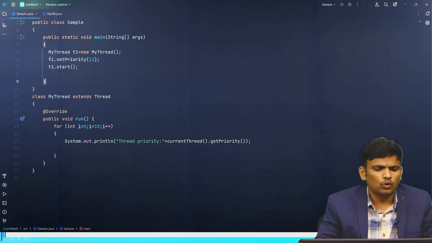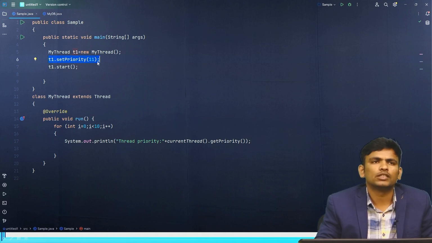If you pass anything else, it leads to an exception. To set the priority and to know the priority of a thread, we use special methods: the setPriority method to set the priority, and the getPriority method to know the priority of a particular thread.